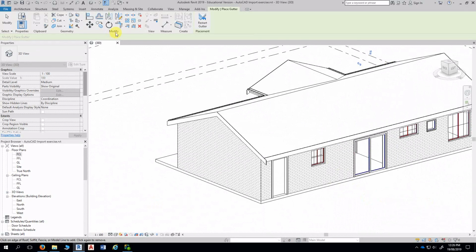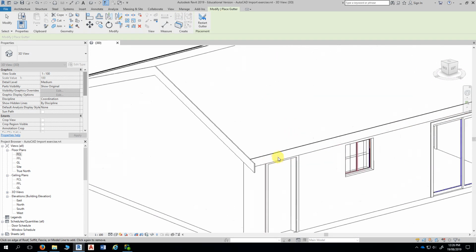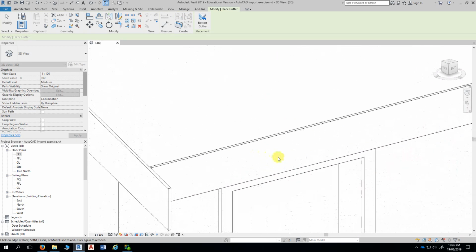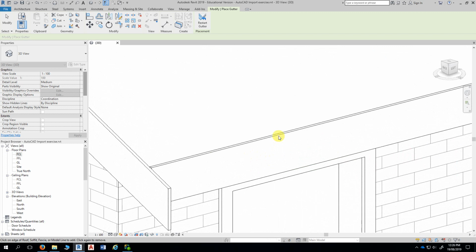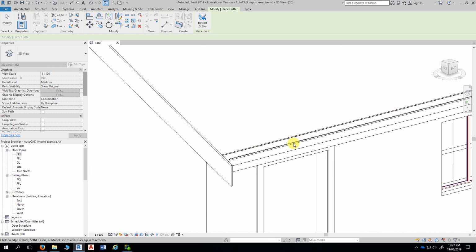Okay, and just lastly, so modify, place gutter. So we're just going to move around to the back of the building, zoom in nice and close, and then pick the top outside edge to place the long section of gutter.